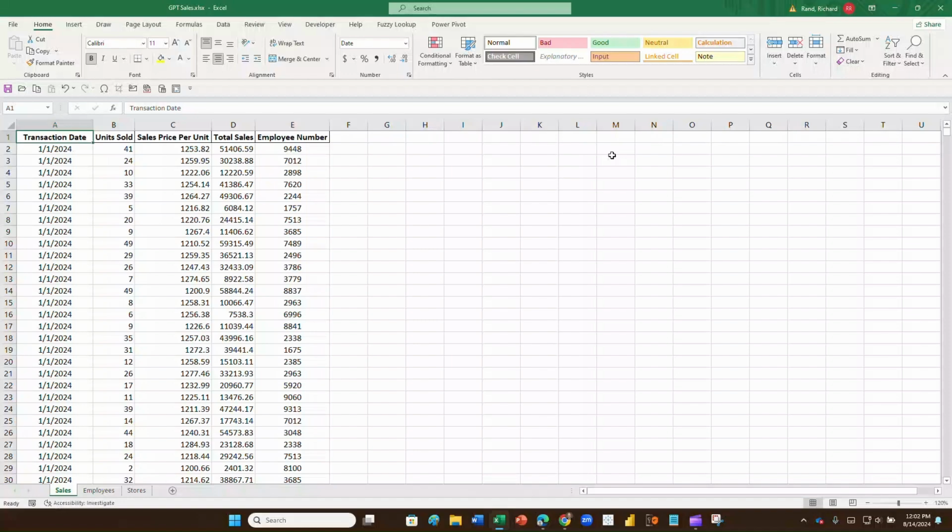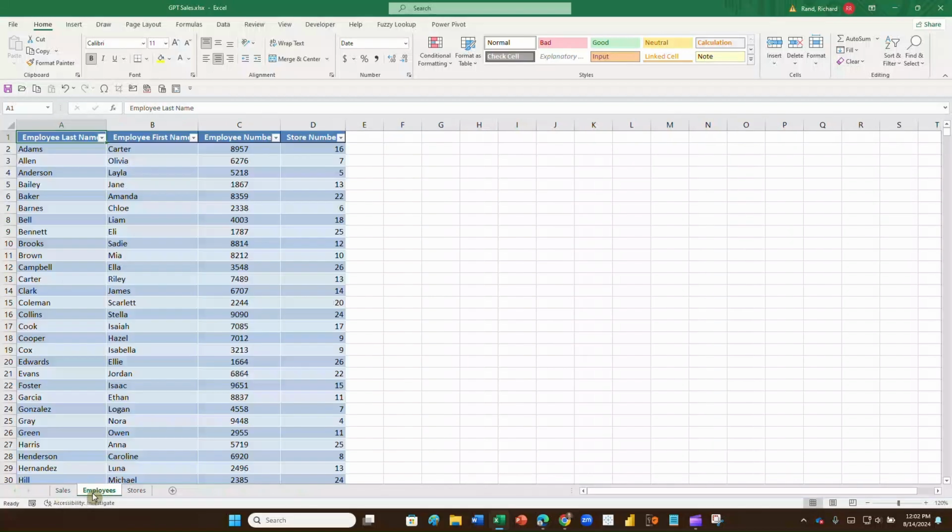Before I actually get started showing you the different navigation tools that you can use within Excel workbooks, let's first look at the data we're going to be working with in this example. Remember, you can always download this file by going down to the description for the video and clicking on the link. This particular file has three tabs: a tab for sales, a tab for employees, and a tab for stores.